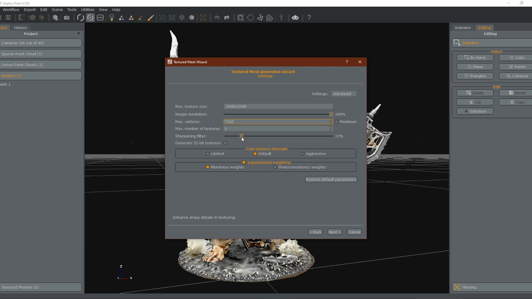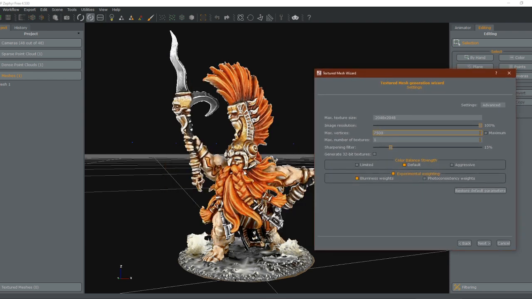Sharpening filter depends on what you've got. 10-15% is usually fine. If you go above 20-30%, it looks a bit too sharp, so I wouldn't go higher than that. You can ignore that. Color balance strength. It will typically recommend limited if there is not a lot of light variance on your model. If there's a lot of light variance, you want to do aggressive. So for video shots, I imagine that would be better. For Games Workshop models, limited is probably better, but default's usually fine anyway.